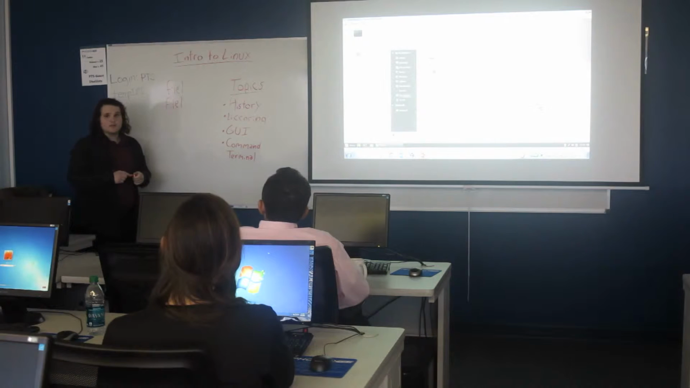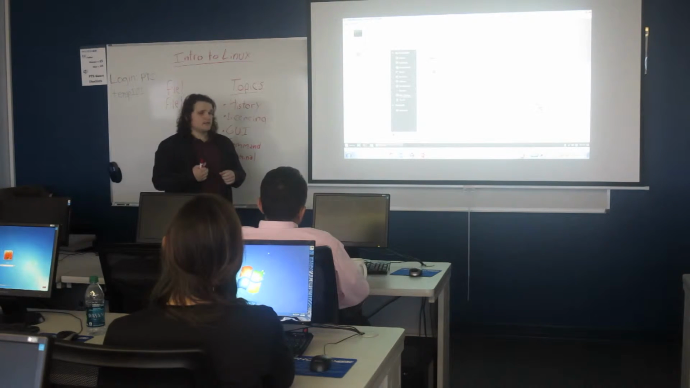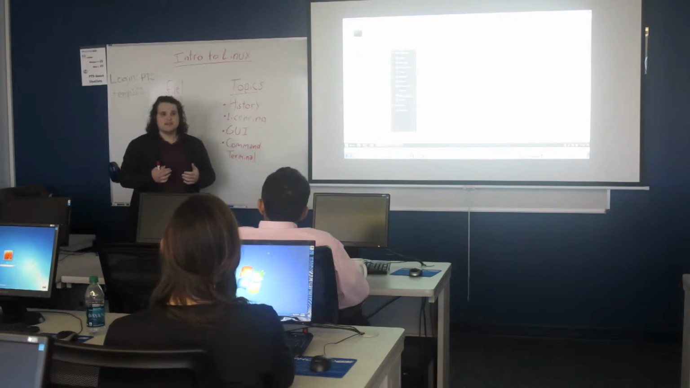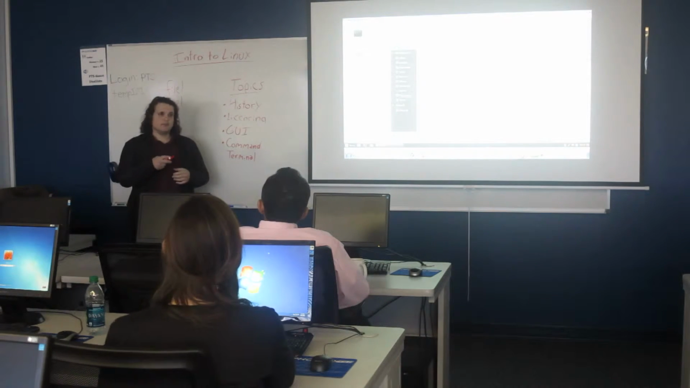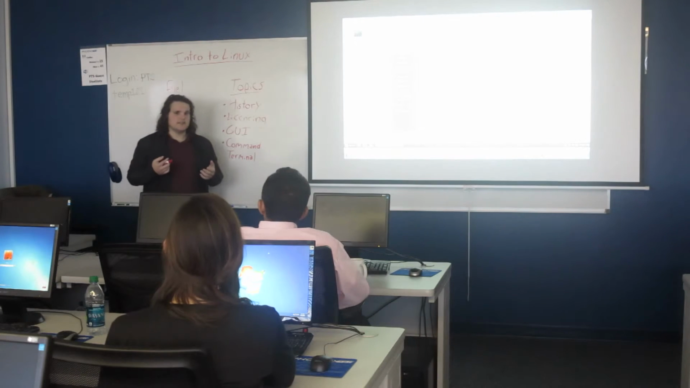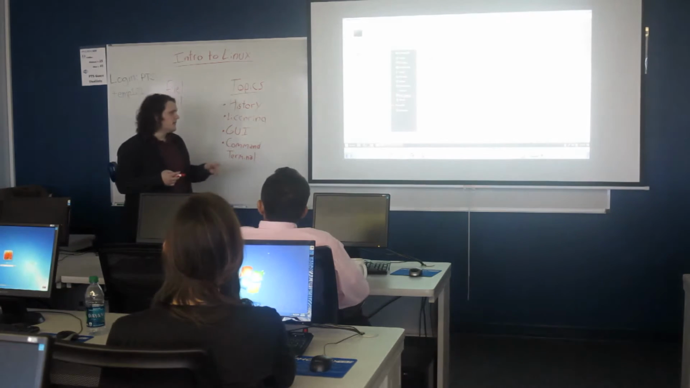Linux also doesn't care about file extensions. So what that means is, like with Microsoft, when you're running PowerPoint, it's always going to save it as whatever you name it, and it's going to add .ppt on the end. With Microsoft Word, it's going to add .doc, .docx. Linux doesn't care about any of that.